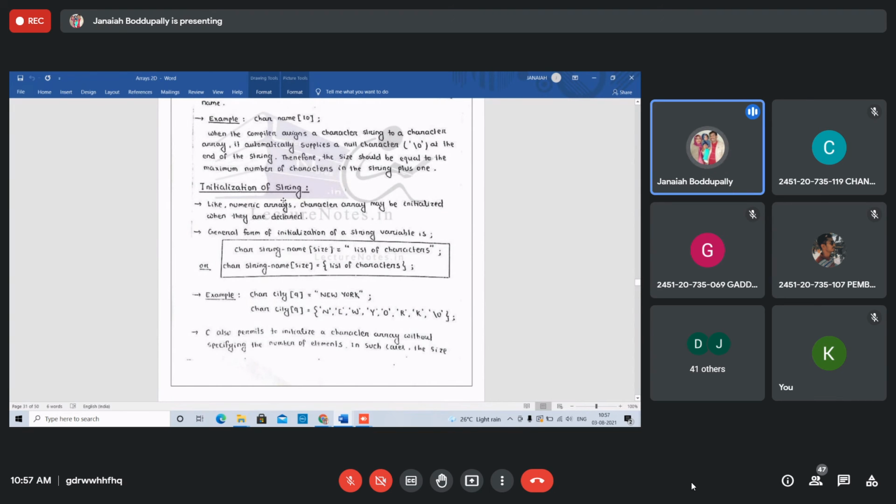See this. Initialization of the string. Like numeric arrays, character arrays may be initialized when they are declared. In a one dimensional array, int a[10] equals, in flower brackets, the elements separated by commas, and semicolon. Here also it is the same; you take the flower brackets, or you can take double quotes also. Character, string name, size equal to a list of characters, or in double quotes, semicolon.